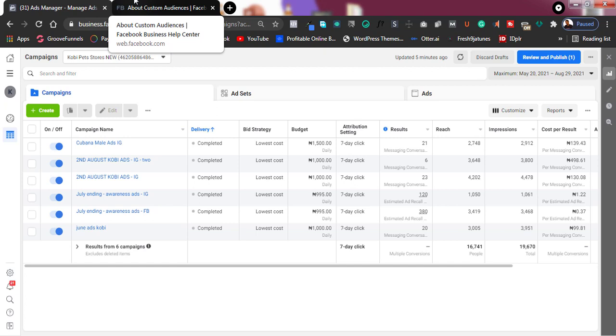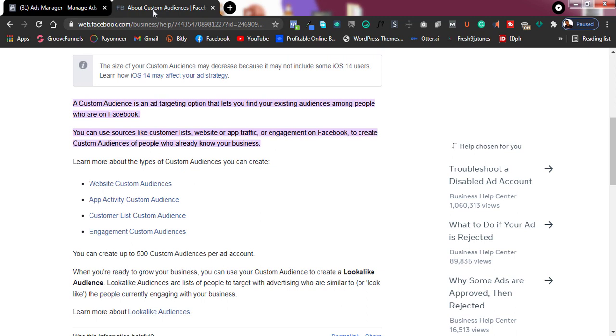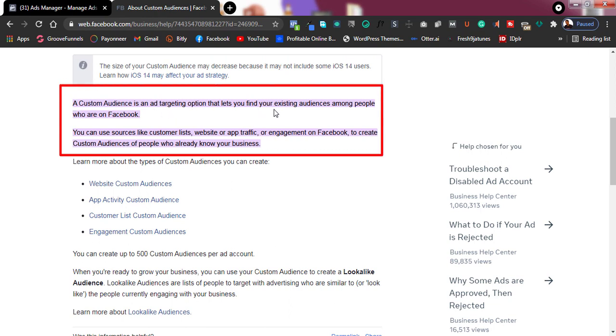So that being said, let's talk about custom audiences. What is a Facebook ads custom audience? As you can see from the Facebook Resource Center, a custom audience is an ad targeting option that lets you find your existing audience among people who are on Facebook. Let's say you have run an ad before and you sent people to visit a page on your website, let's say your landing page, and you are selling a product. You can remarket to the people that have visited that page and sell to them if they didn't buy the first time they landed on your page. So it's basically just remarketing to the people who have seen your ad before.